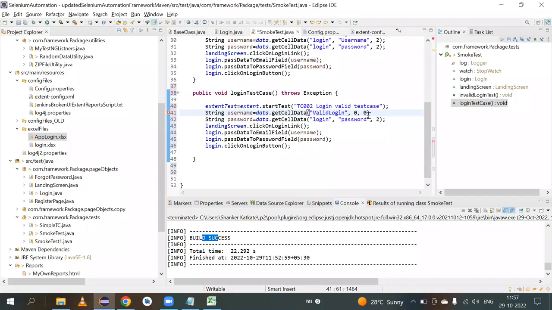And then the next attribute is column name. What is your column name? My column name is username only. And then row number. So row number is second row. From second row I want. The same way, valid login is my sheet name for password, and column name is password only. And then, yeah, it is 2. So username, password, it is coming, and then it clicks here, enters this, and this is my valid login test.